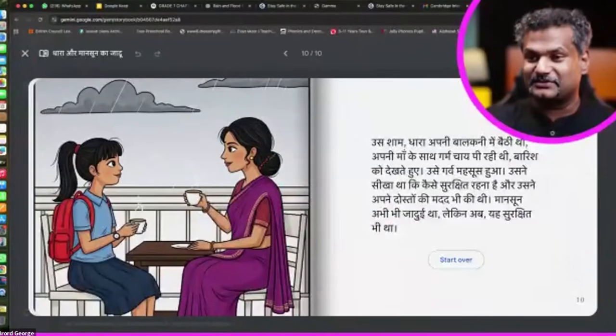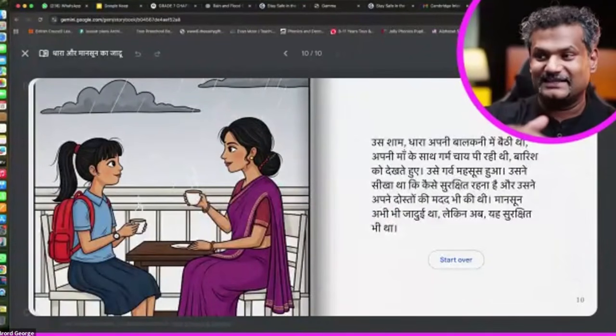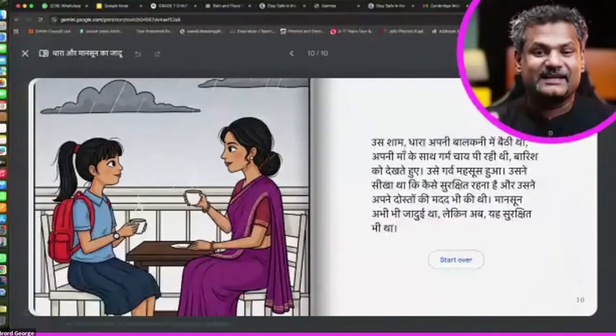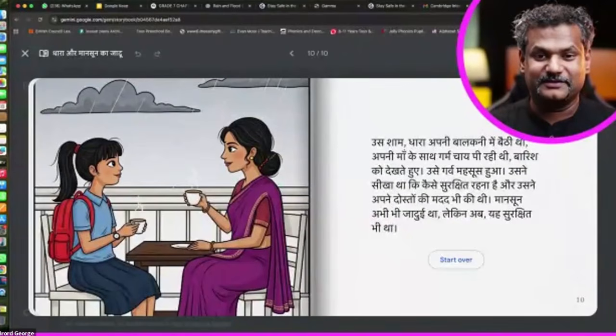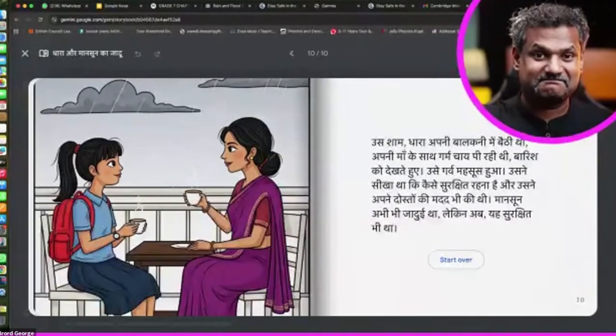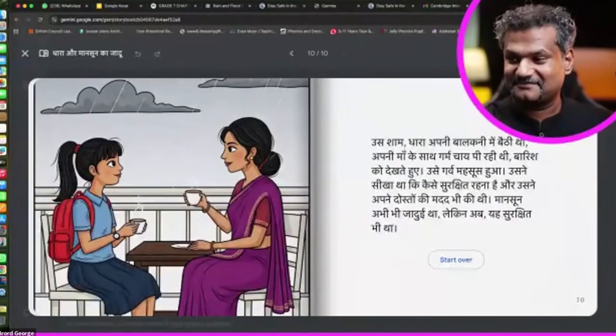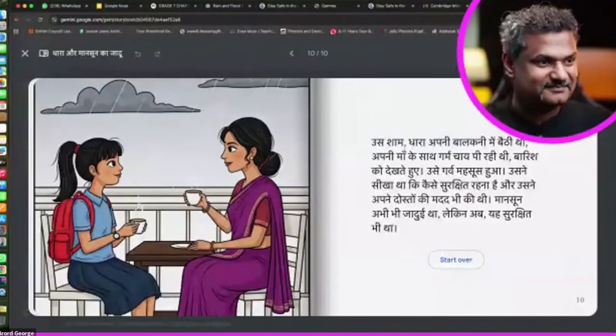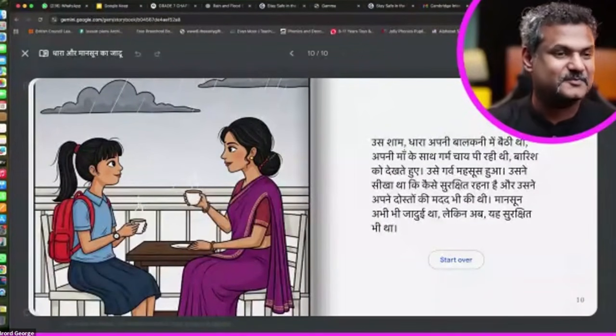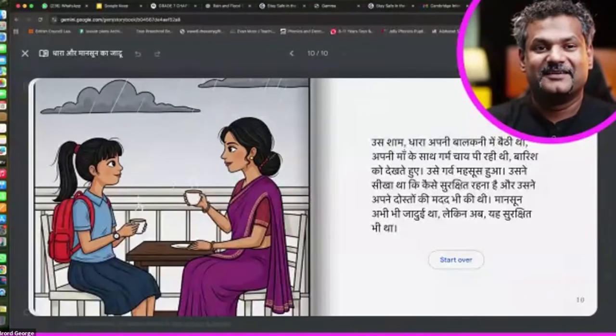And if you want to listen to the story, all you have to do is press the listen button, and then it's going to give you the story. धारा अपनी माँ के साथ बालकनी में बैठी थी, गर्म चाय पी रही थी. बारिश को देखते हुए उसे गर्व महसूस हुआ. उसने सीखा था कि कैसे सुरक्षित रहना है, और उसने अपने दोस्तों की मदद भी की थी. मानसून अभी भी जादुई था, लेकिन अब ये सुरक्षित भी.